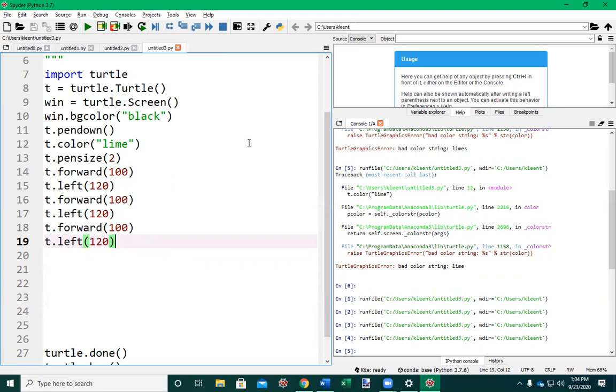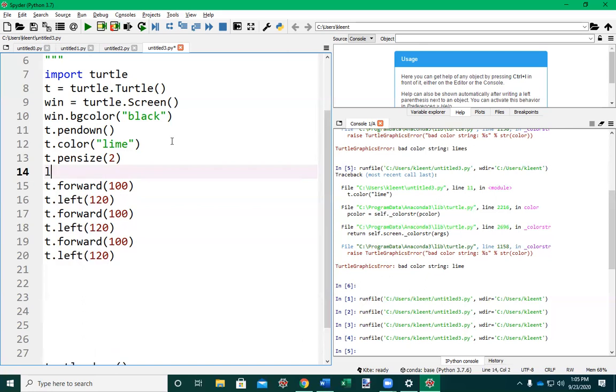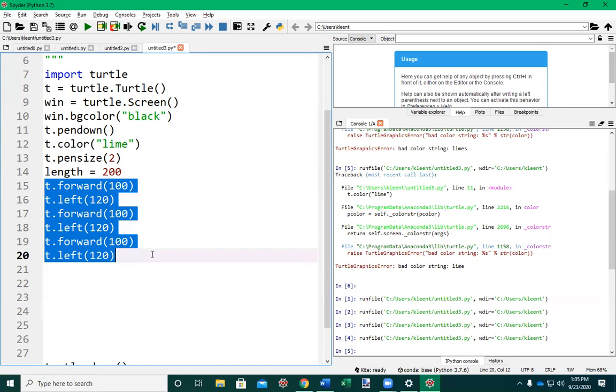I've read that programmers are really lazy and they're always looking for the easiest way to do stuff. The easy way to do this is not to change the 100s to 200s all the way through. Then I got to change three things. The easy way to do it is to create a variable called, let's call it length, and let's set it equal to 200. Order makes a difference. So before I do anything moving forward, I've got to declare a variable called length, set it equal to 200. And then down here, I'm going to change the 100s to the word length.